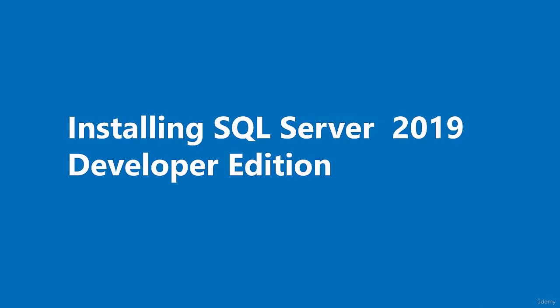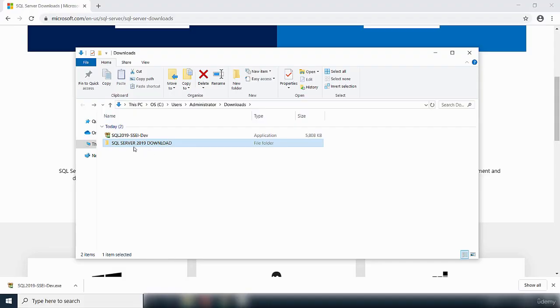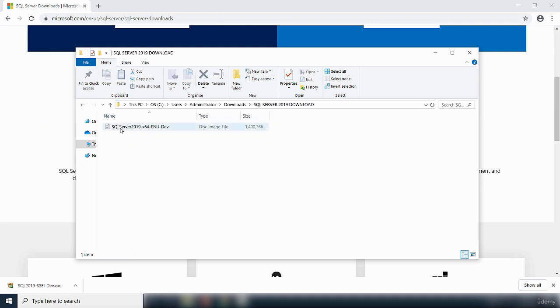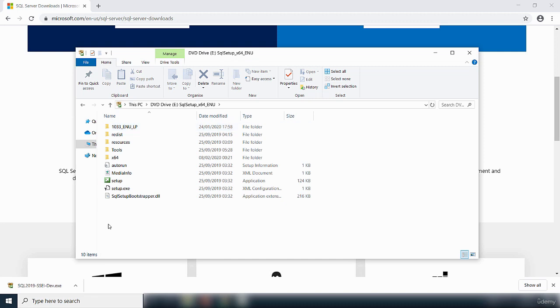In this video, we are going to install SQL Server 2019 Developer Edition. I'm going to open up the folder that I downloaded the SQL Server 2019 into. So I'll double click to open it. You can see here it is a disk image file. So I'm just going to double click to open the content. So these are the content.